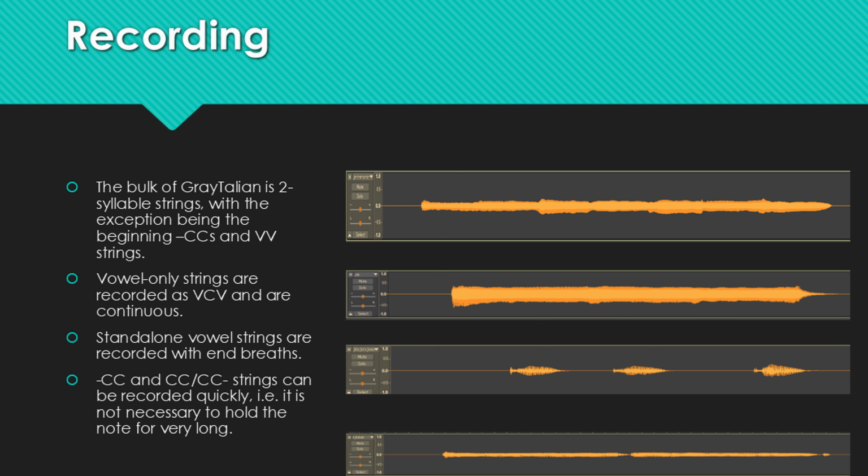For the most part, Greytalion is two-syllable. The only samples that are not two-syllable are the vowel strings and the beginning CC strings. If you'd like to use guide BGM, use whichever two-syllable BGM works best for you. Standalone vowels are recorded somewhat similarly to the VV strings. Each core vowel should be recorded in a back-to-back fashion and ended with a breath.